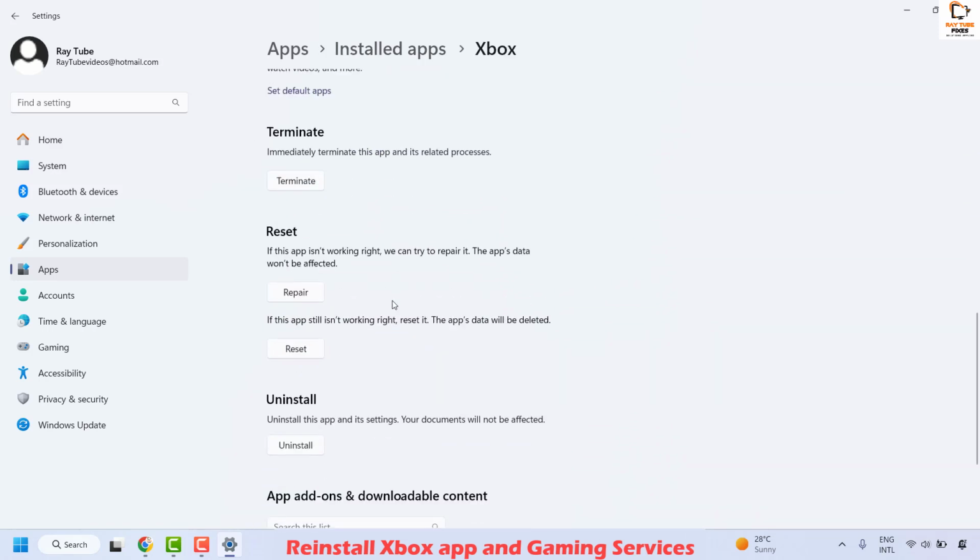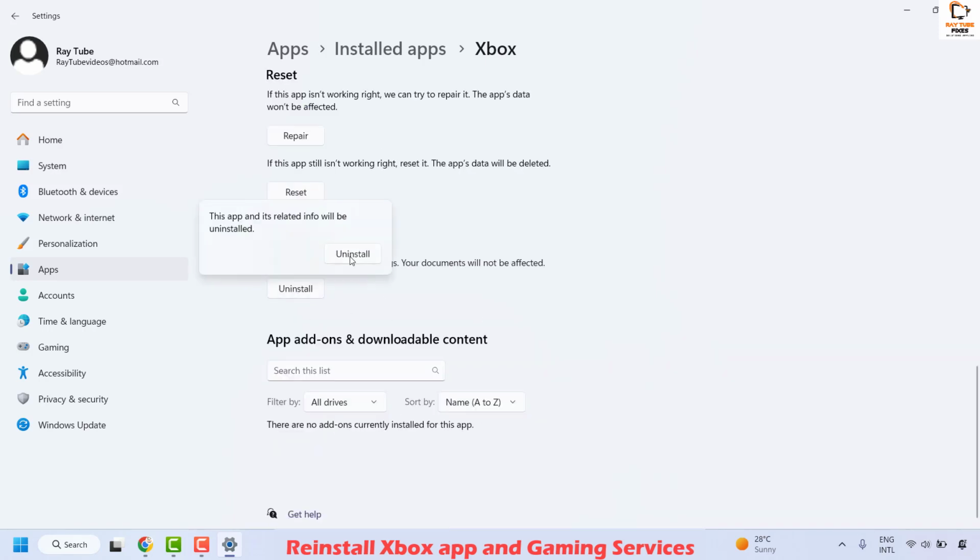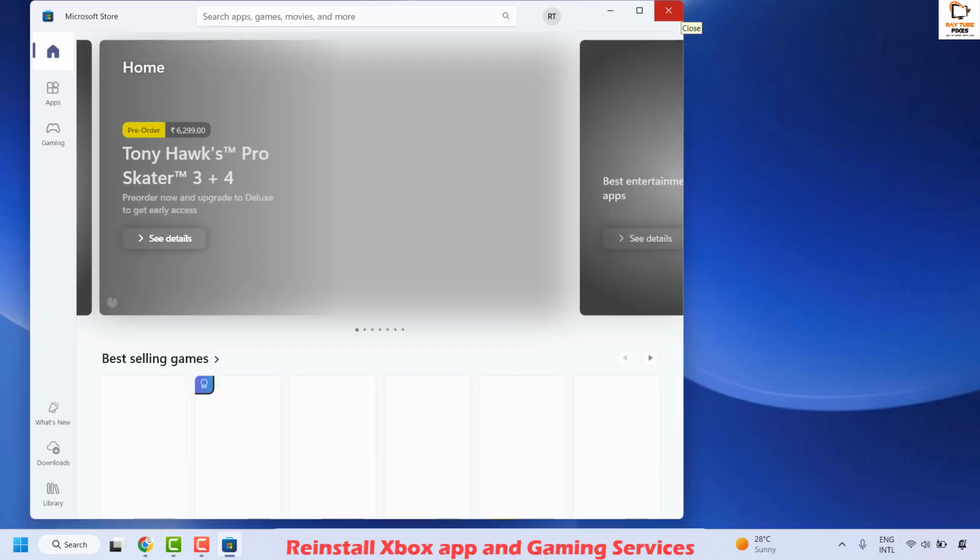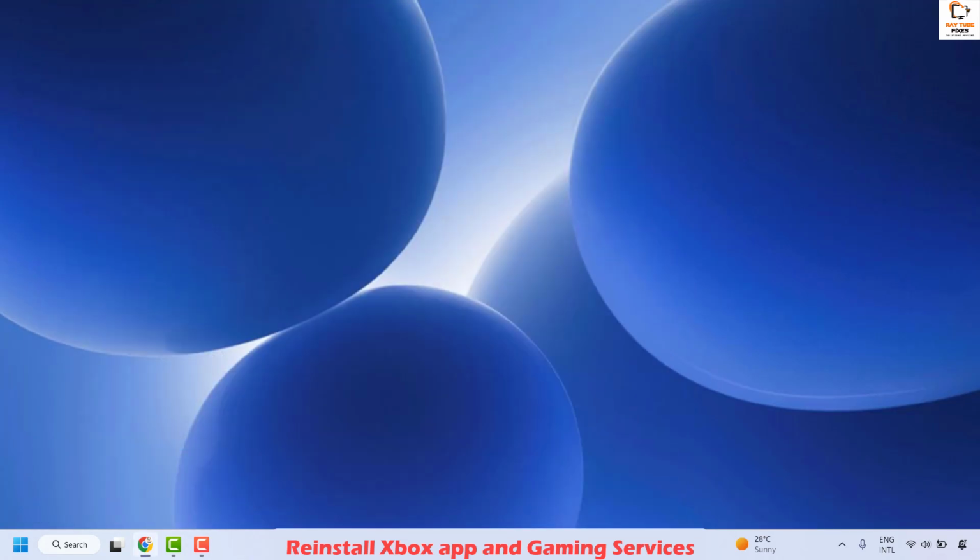Under this, scroll down to the extreme bottom and then click on terminate. Scroll down and choose the option which says uninstall. Once the uninstallation is complete, the next thing you will have to do is go ahead and uninstall the gaming services from the computer.